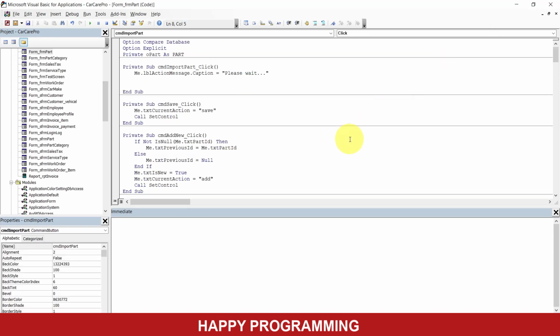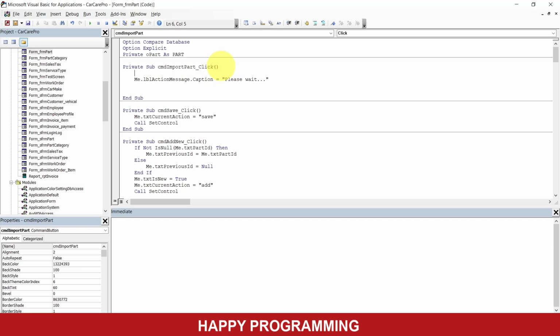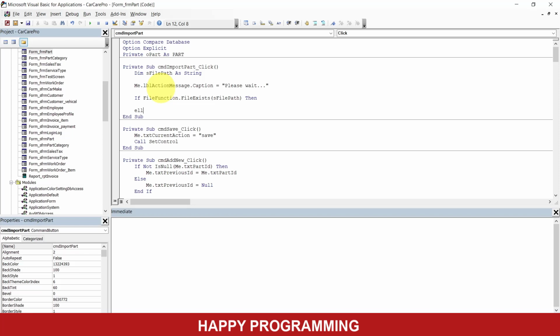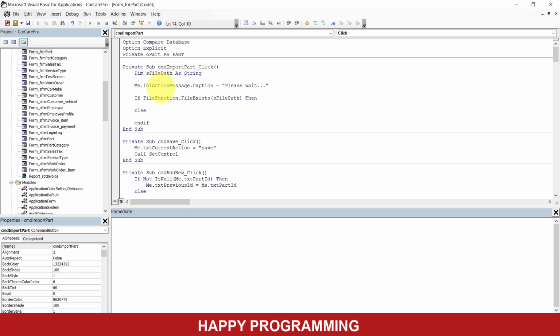We're going to call that. Actually what we need is that file function requires a variable, so we're going to call it file path as string. Now, how do I know this? Because I use it all the time. All right, so if file function, how about file exists? There you go, and then we're going to put in that file path in there, then else and if.